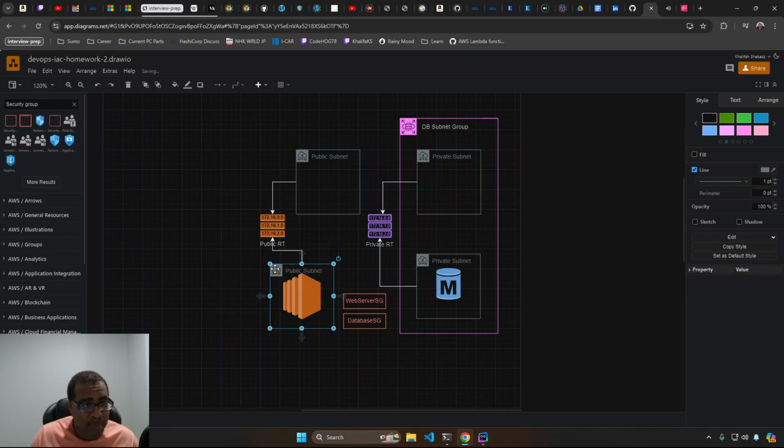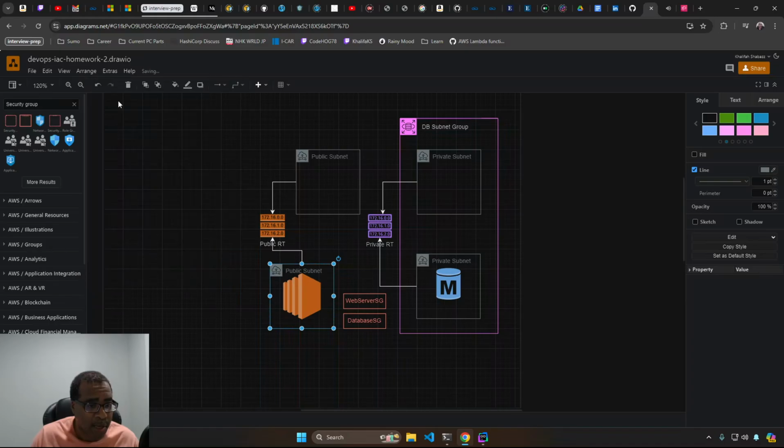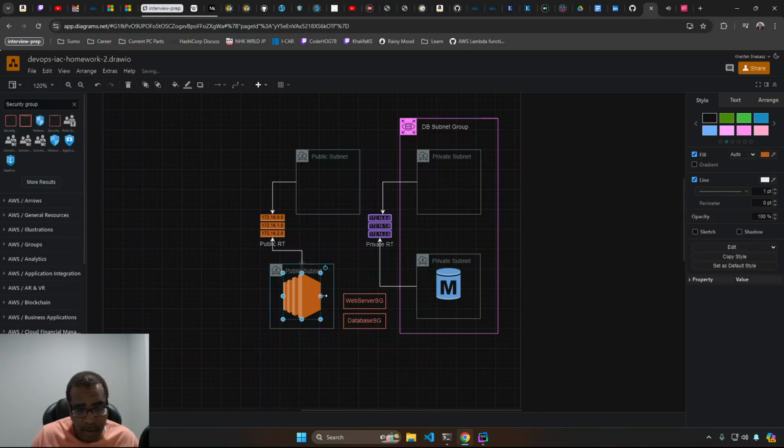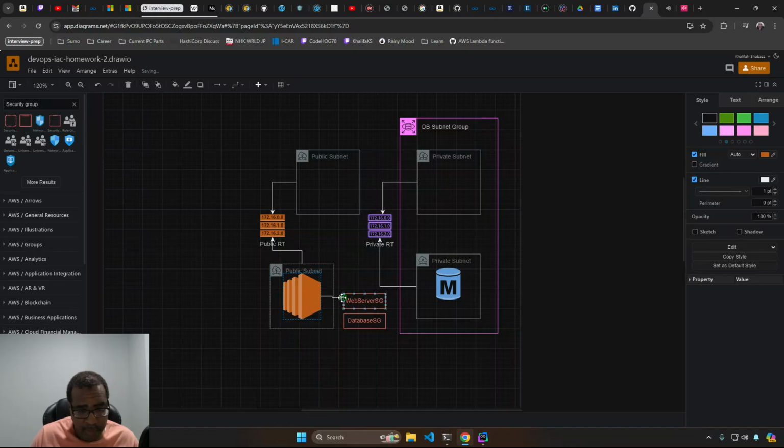You know what, can I arrange to back? There we go. All right, that's better. I just needed to arrange it. All right, so now we'll probably group those back again. Boom, group them. But now I'm arranging it. That one's on top. It's gonna connect to this one too.